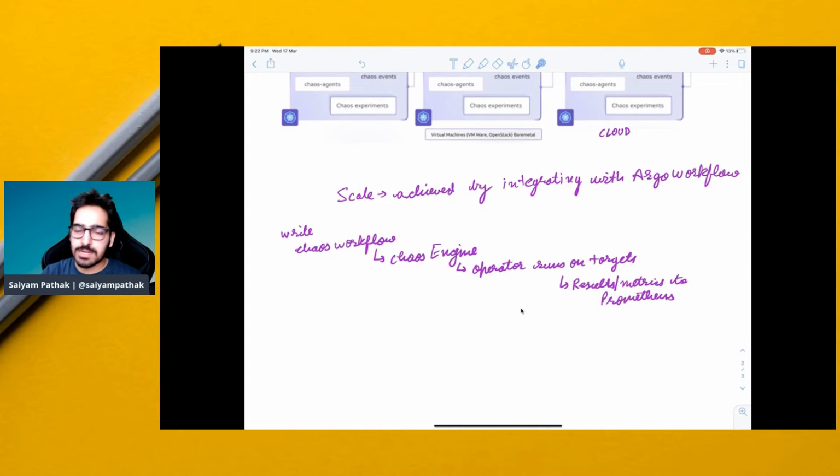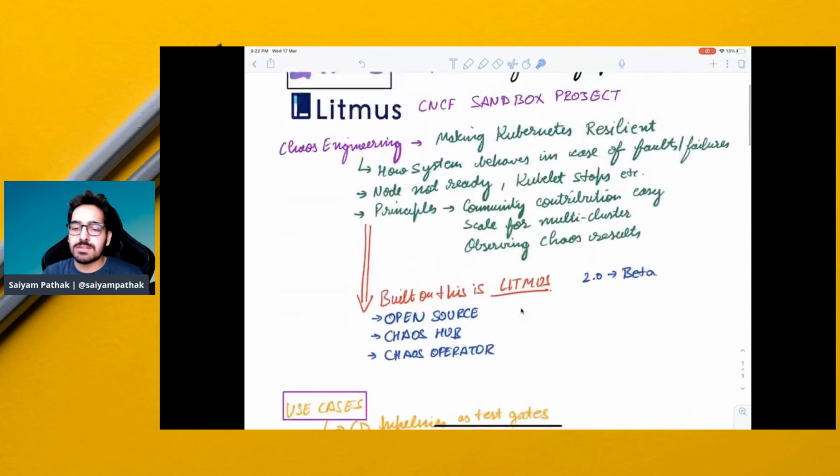So this is what we do. We write a chaos workflow, or we create a chaos workflow, and then the chaos engine is there. Then the operator picks the chaos engine and runs on a specific target, and the results and the metrics are sent to Prometheus. So this is a complete workflow. Now let's see this in action.